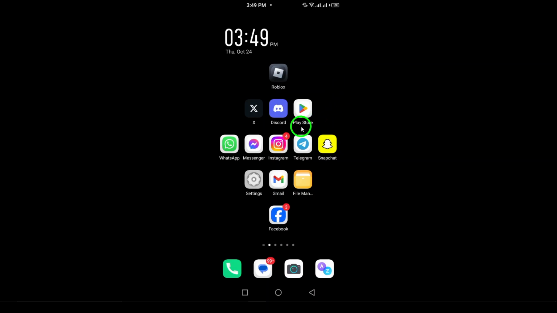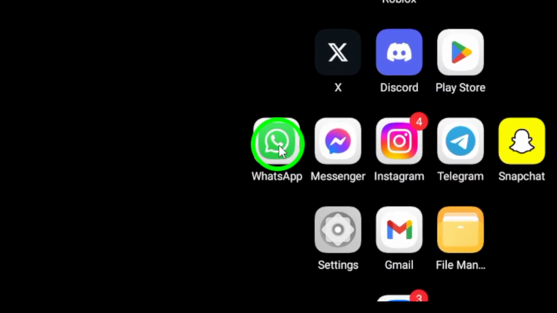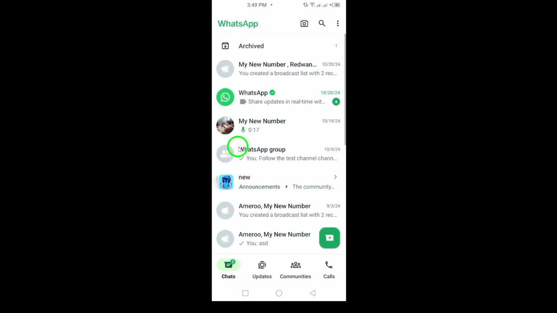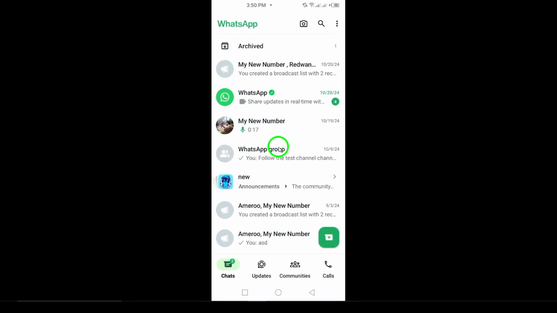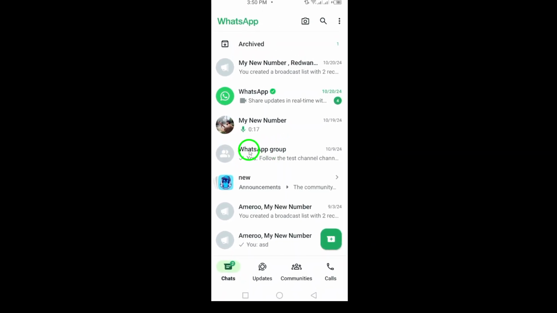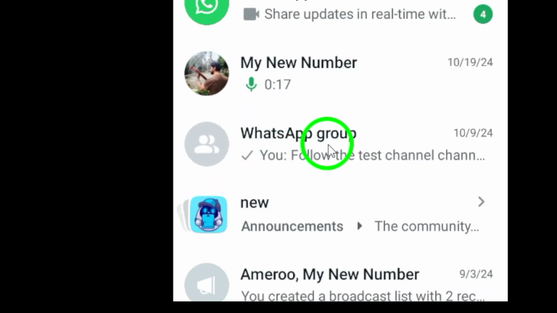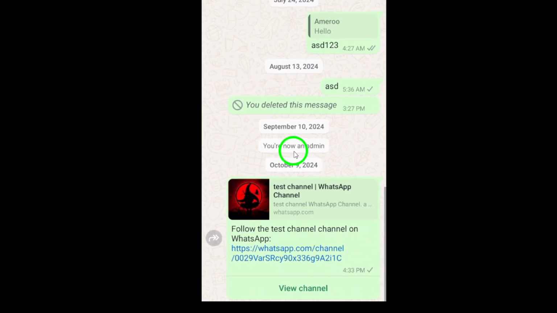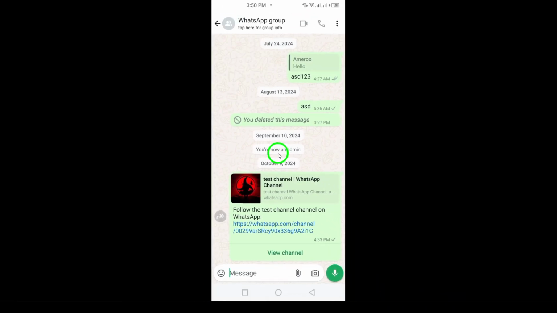Step 1. Open WhatsApp on your Android device. Make sure that you have the latest version of the app installed to access all the new features. Step 2. Next, open the specific group or chat where you want to create the poll. It could be your book club, family group, or a team of coworkers. The choice is yours.